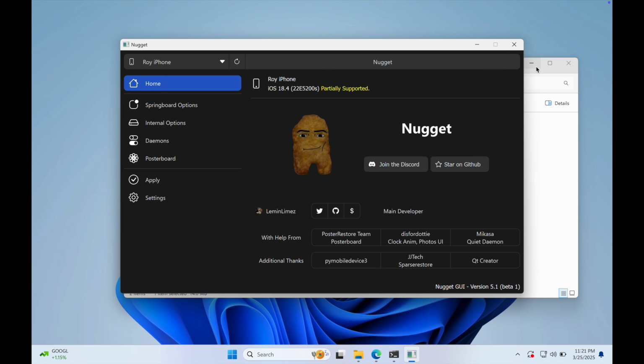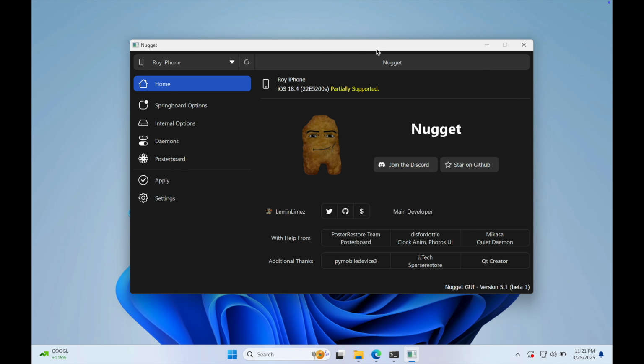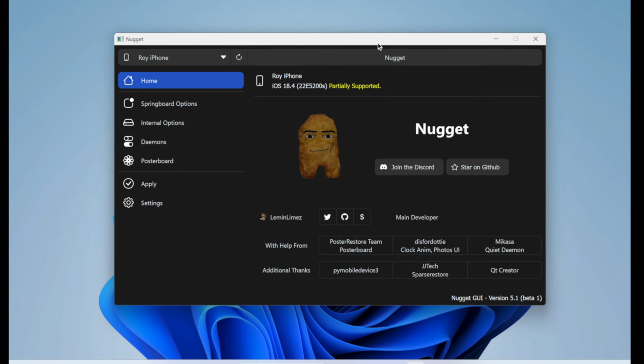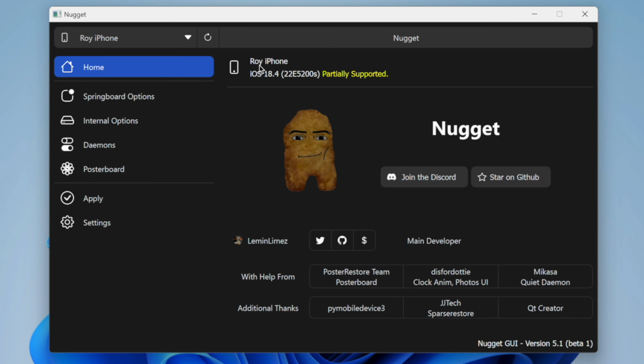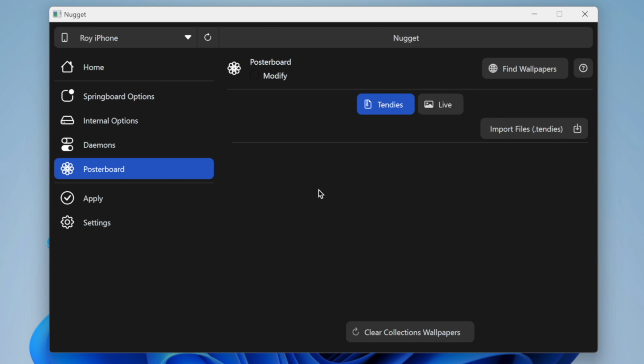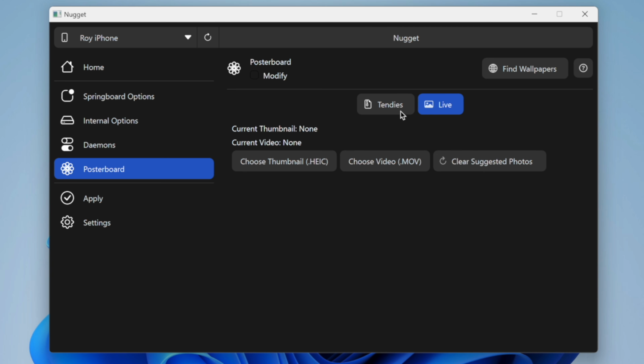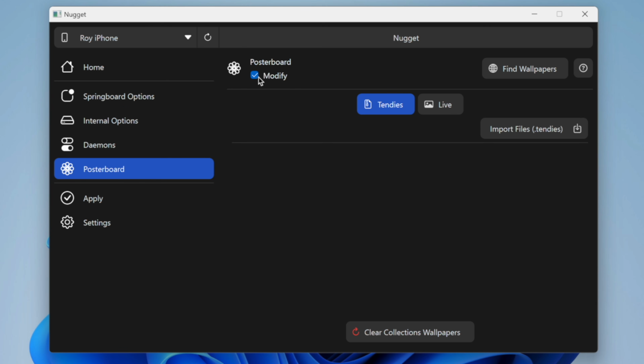Make sure your iPhone is connected to the computer via USB cable. Then your iPhone or iPad will be detected in Nugget. After that, go to the Poster Board section to set a live wallpaper video on your iDevice. Then check Modify to turn on Poster Board.